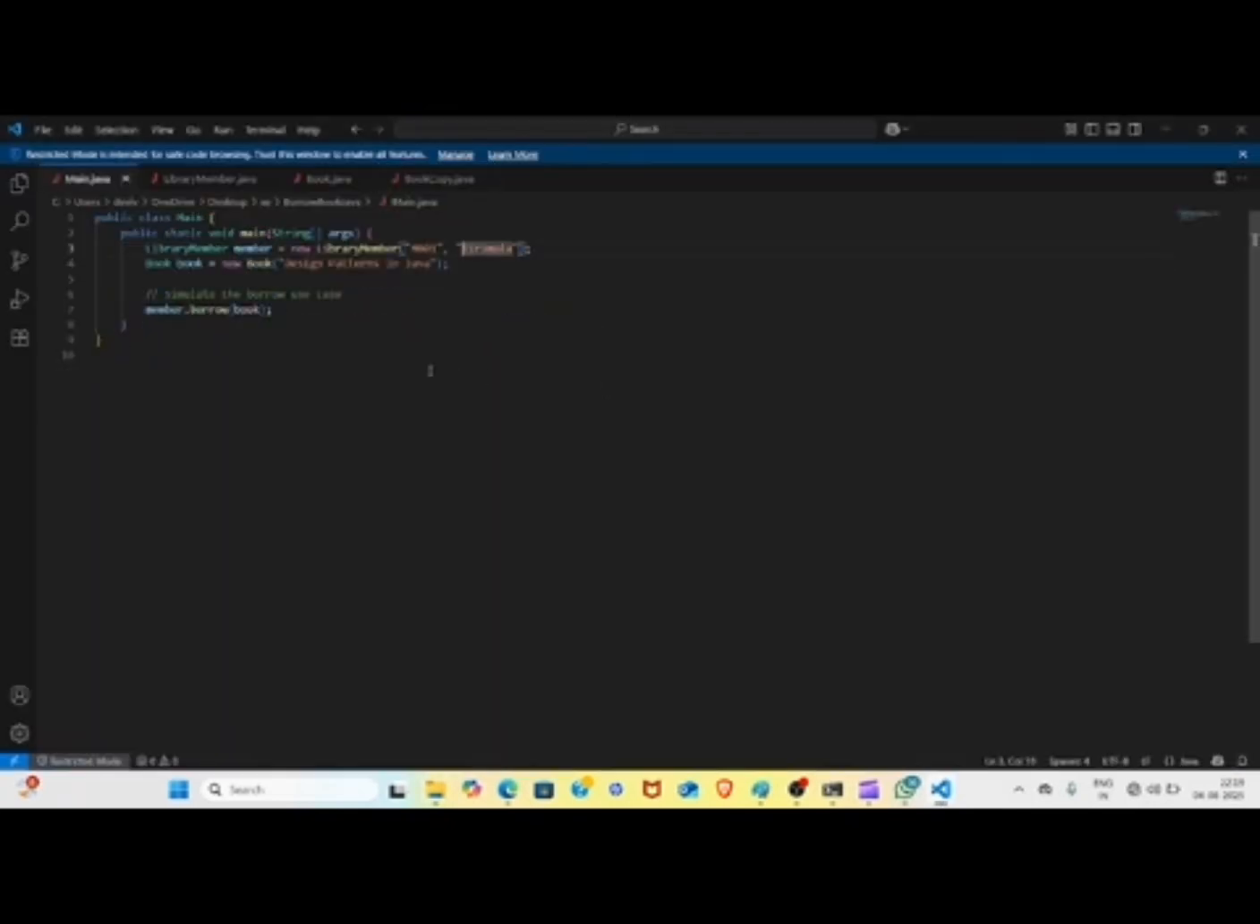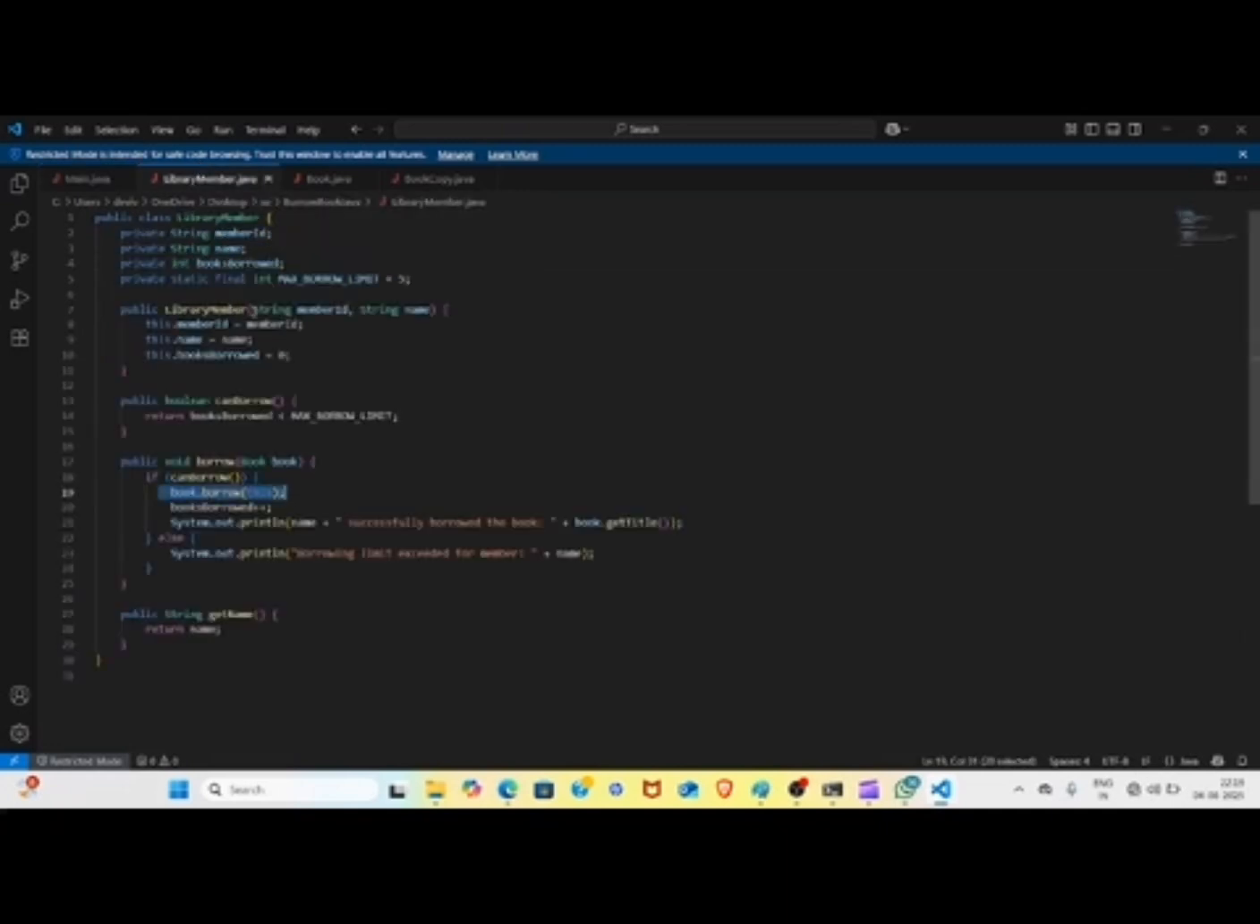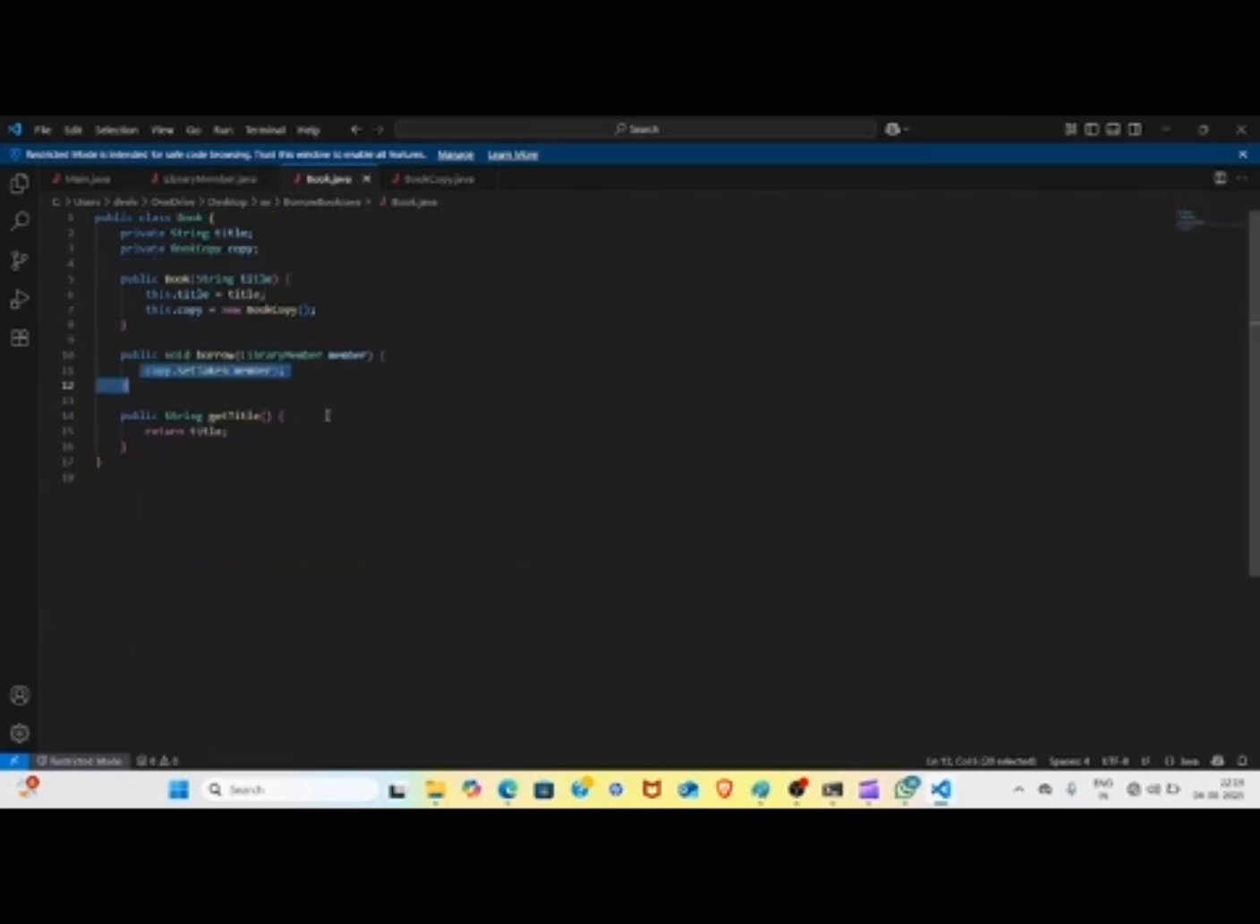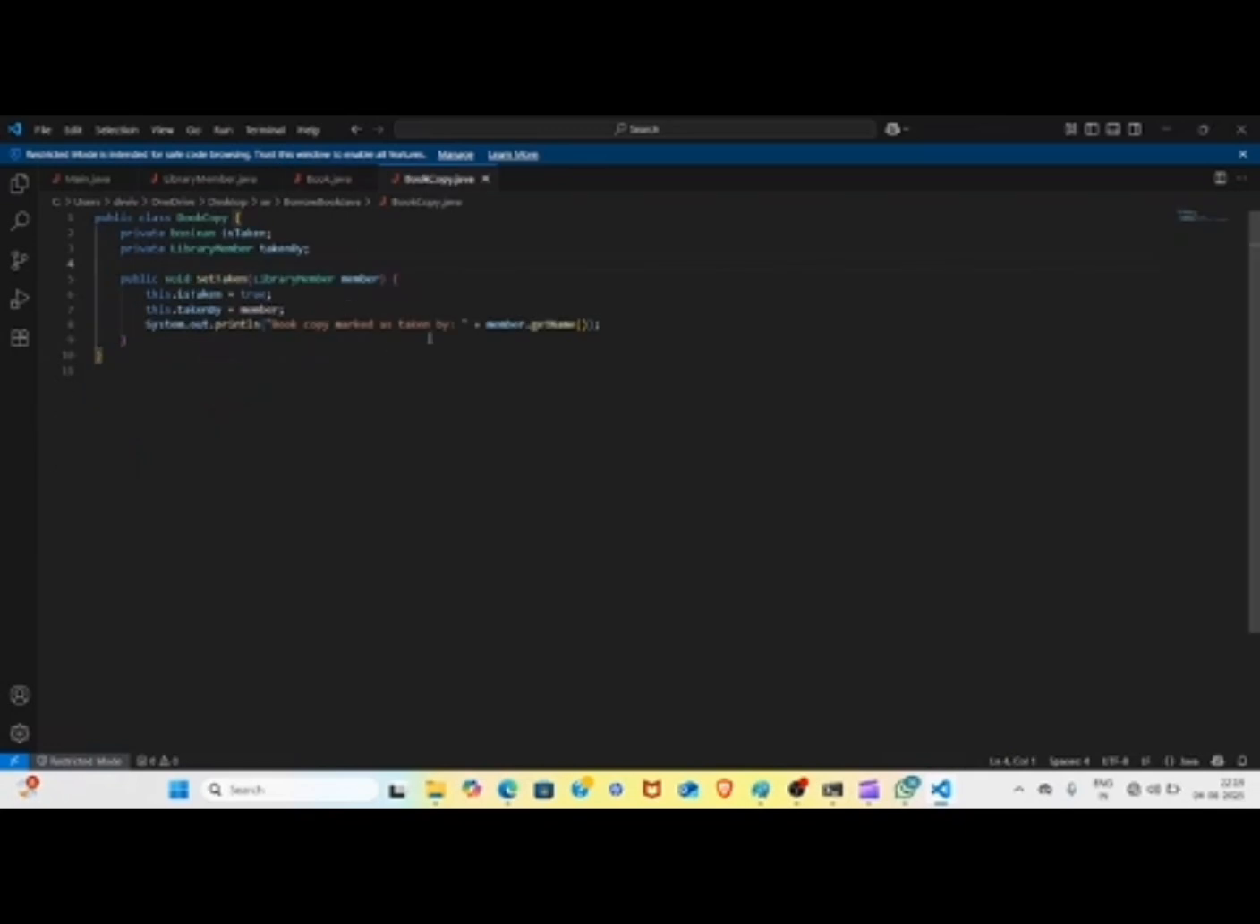In Main.java, we create a library member and a book object. Here we created a library member named Tirumala and a book called Design Patterns in Java. Now in LibraryMember.java, it checks if the member is under the limit and calls book.borrow(this) to assign the book. And now in Book.java, it sends member info to the BookCopy object. And in BookCopy.java, it marks the book copy as taken and stores the member reference.